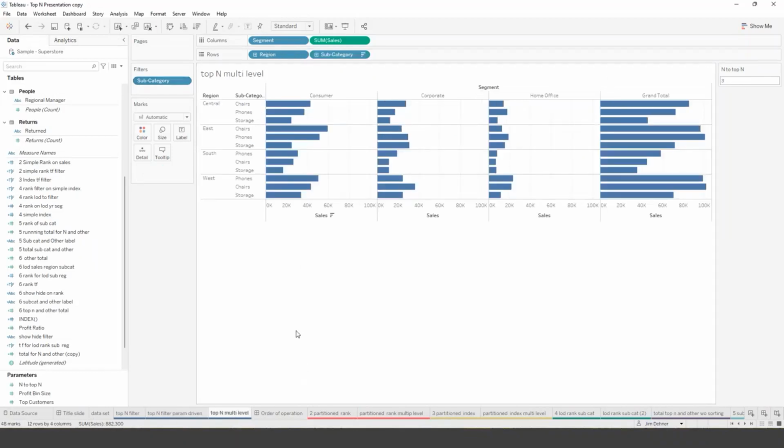Now, we can take that one step further, and I added region to the screen, and we're still looking at the top end, the top 3 by the grand total, and we're looking at each segment. You can see each region and the subcategories in each region are the same within each region, but we're not getting a deep dive where we can look at individually the subcategories within the region and within the segment.